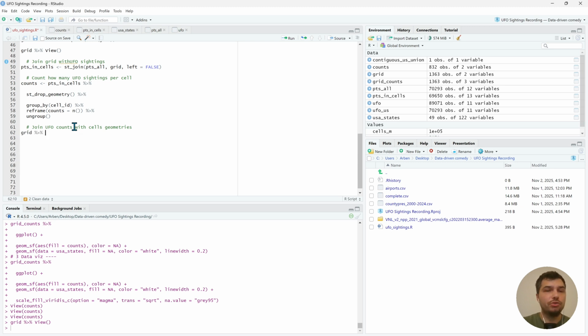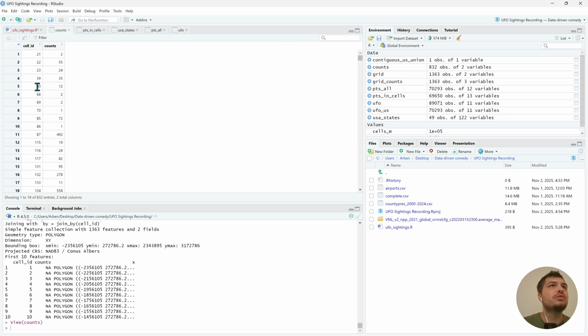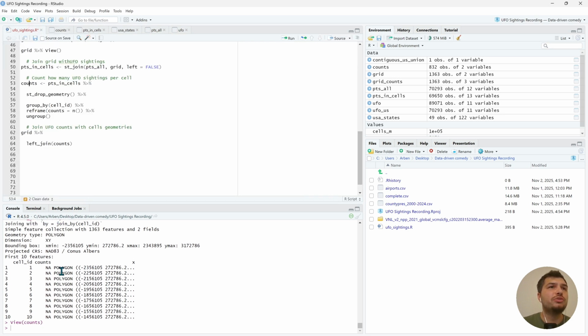All right, so let's do just that. So we can simply do grid, left join, counts, and it should do it. Okay, yeah, it did it. All right. Perfect. So as you can see, not all cells have a count. Like there are certain areas of the United States where no UFO has been spotted or reported. Let's call this grid counts. Perfect.